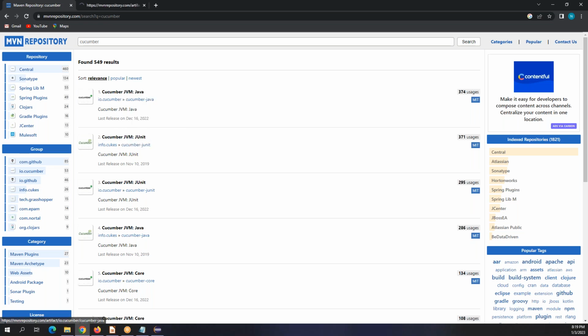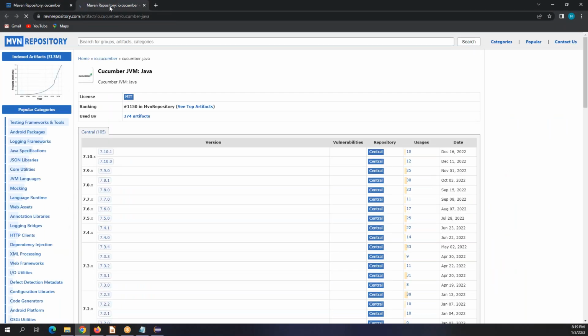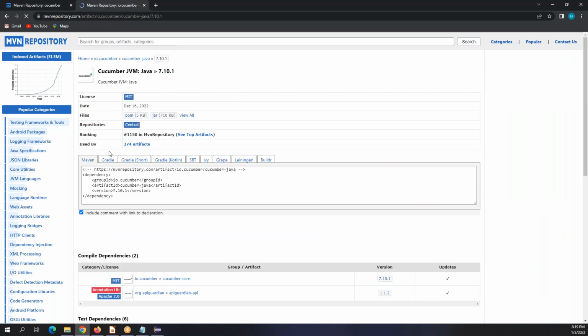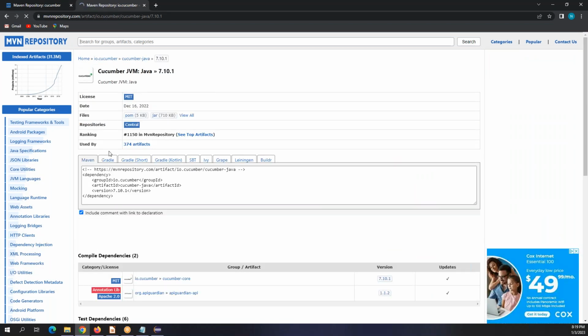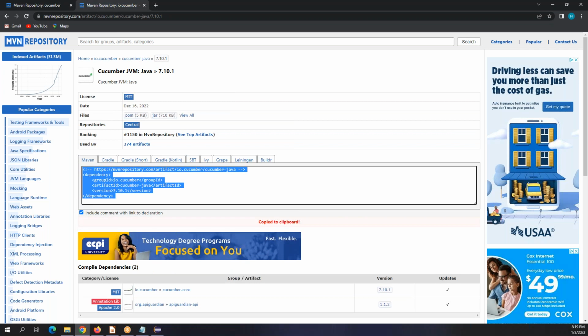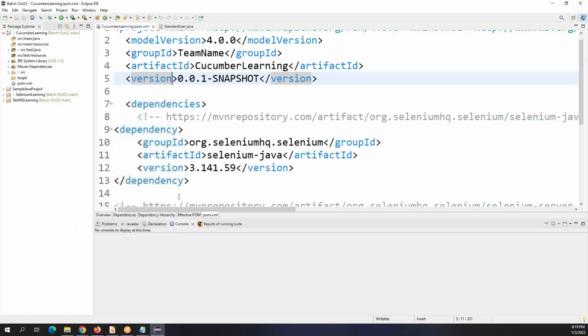Open that in a new tab, and then click on the latest version. Same thing, we don't need to download the jar file. Just click on this Maven box. Once you click on it, go back to your Eclipse.